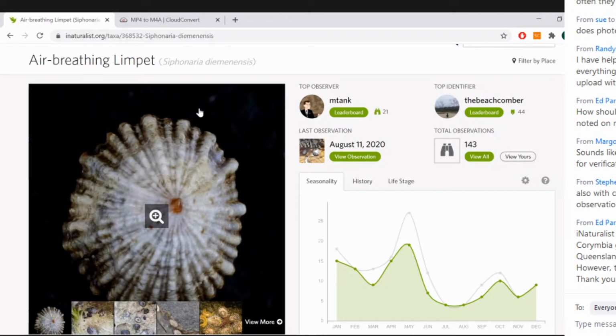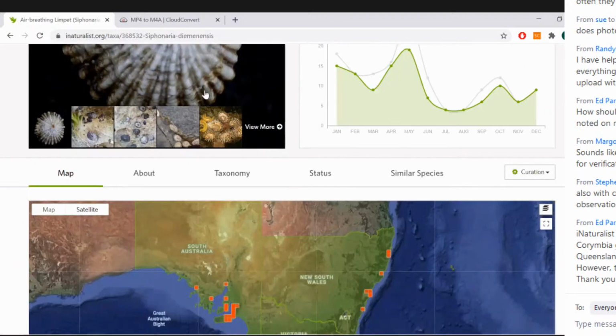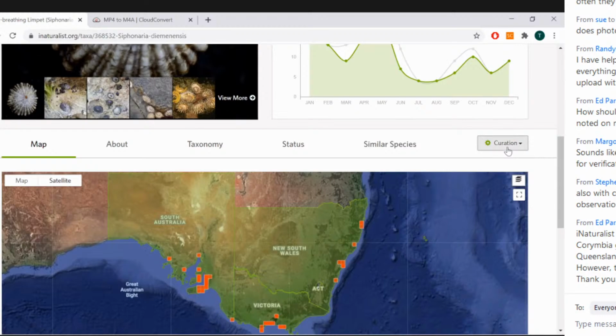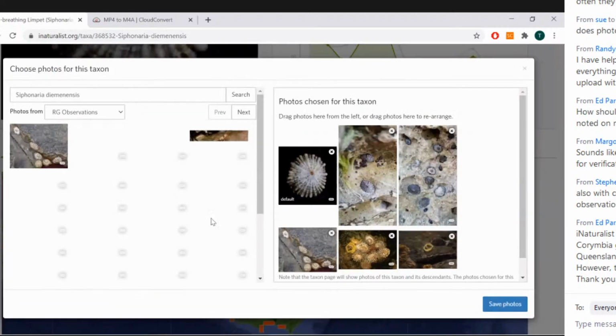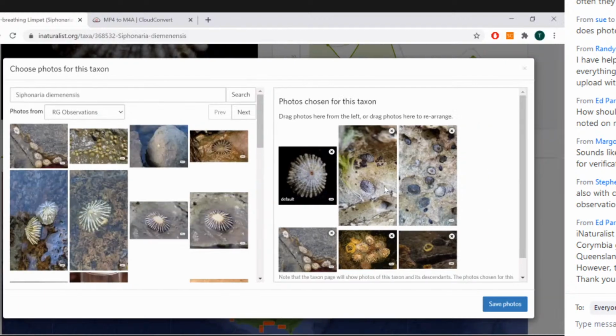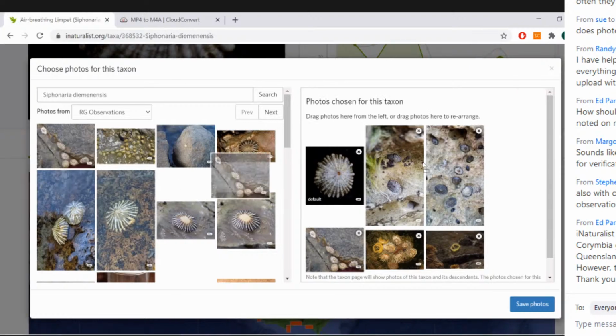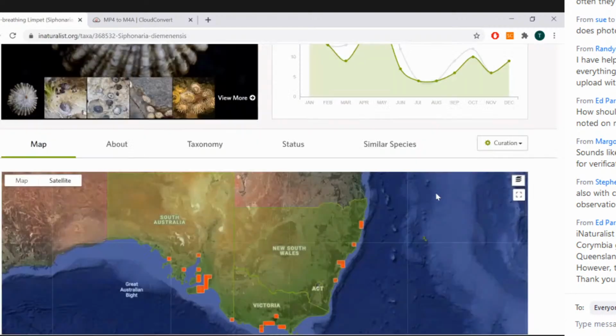So if I want to change the photo for here, what I'm going to do is scroll down. On the right-hand side, there's a button that says curation. I'm going to click the down arrow for that button. I'm then going to click the drop-down option that says edit photos. And I can now drag photos from the left to the right and remove photos from the right by clicking the X. So does that make sense to everyone? So if this photo was, let's just pretend it's the incorrect photo and it does not show this species, I would click the X here and it would remove it from the pool. And then I would drag one of these photos over to the left. That was correct. And then you just press save photos and the photo will change.